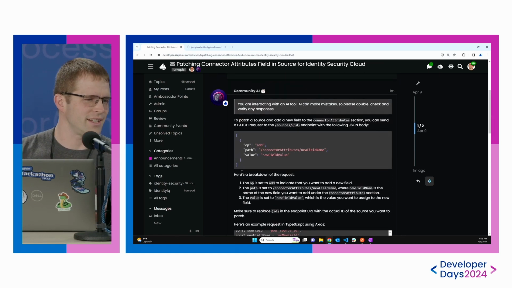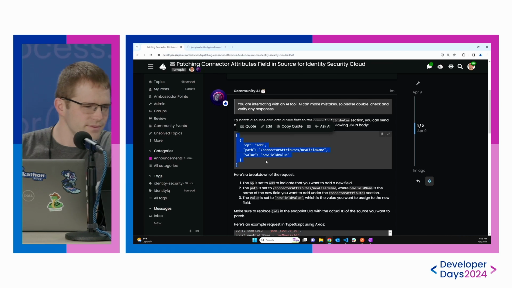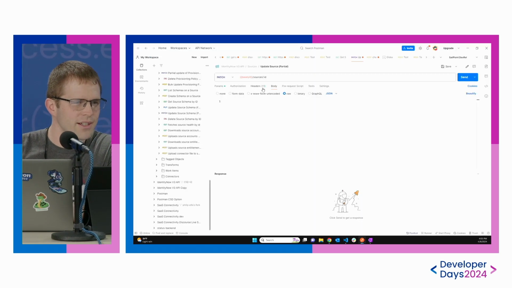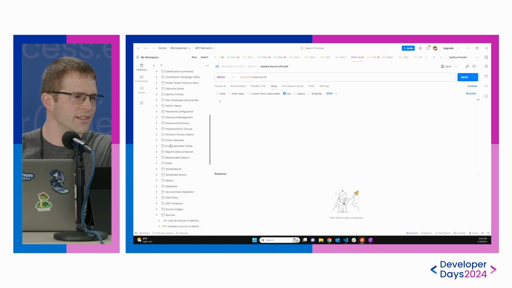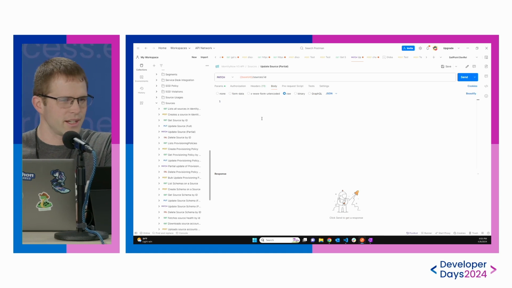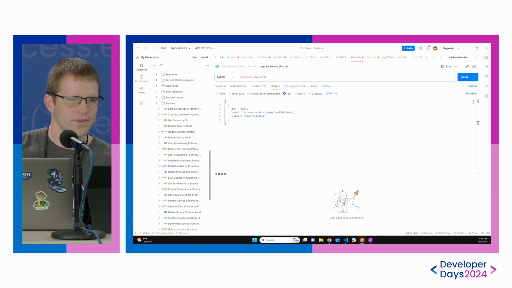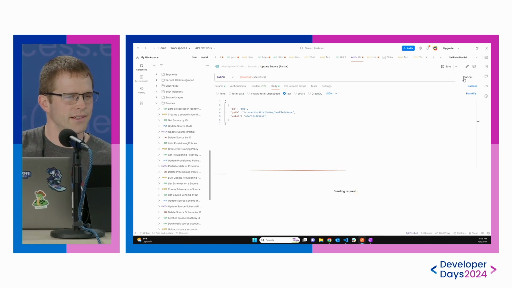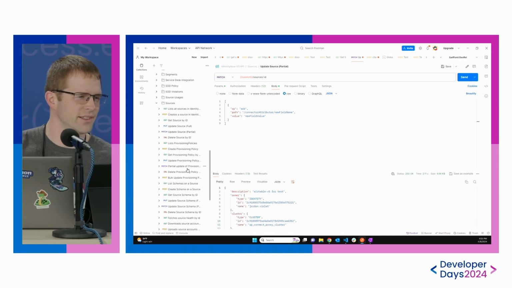But right now, I'm just going to take this patch body that it created, and let's see if it actually worked. So I'm going to open up Postman, and you can see I have our collection here, our V3 collections. I'm in the sources section, and I'm in the patch. I'm going to go ahead and paste that patch body that it gave me and send that. And it looks like it actually was successful.